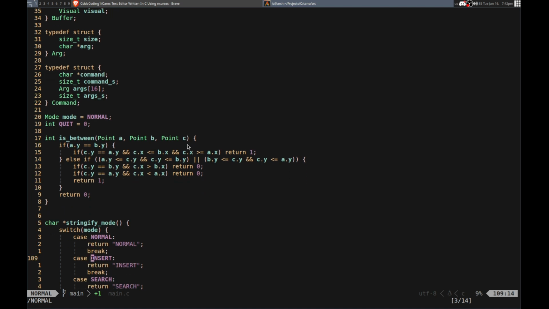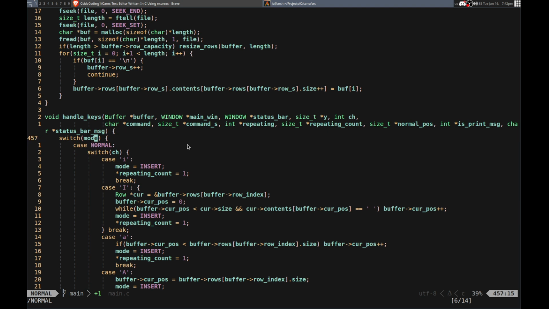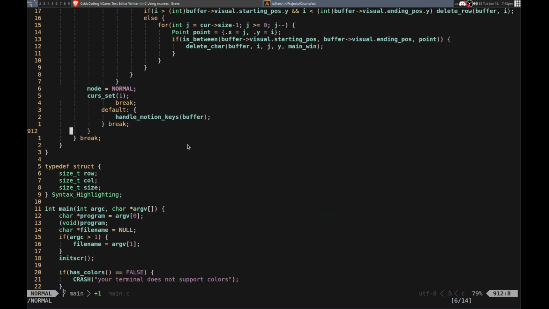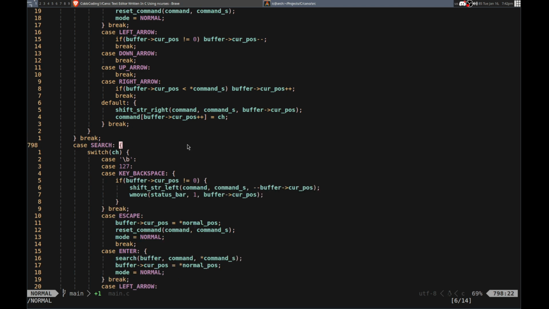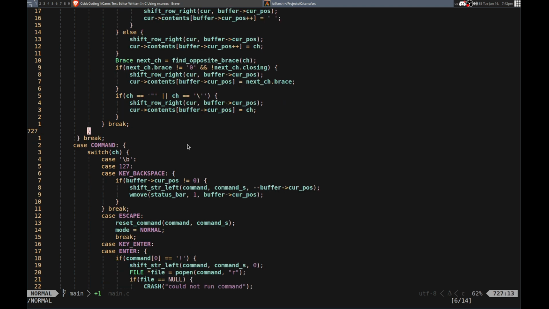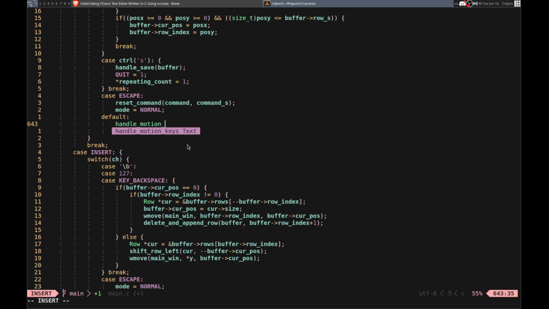Which is right here. Okay. Not right here. No, that was wrong. Right here. Alright, yeah. Default. I went to the wrong one. Alright. Try that again. Okay, right here. Handle motion keys.